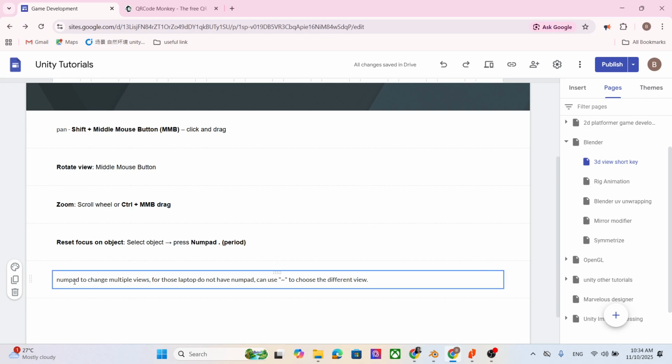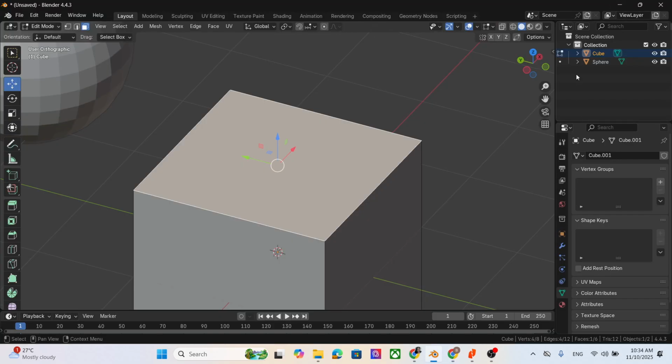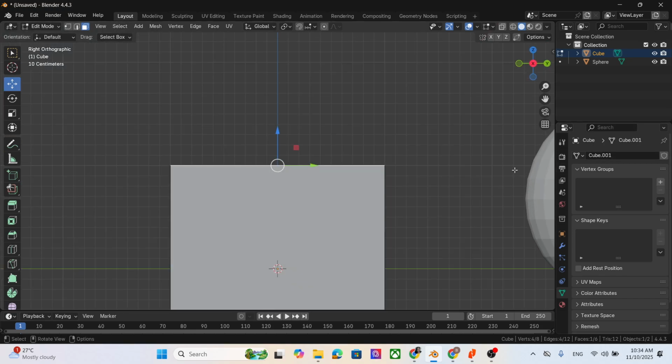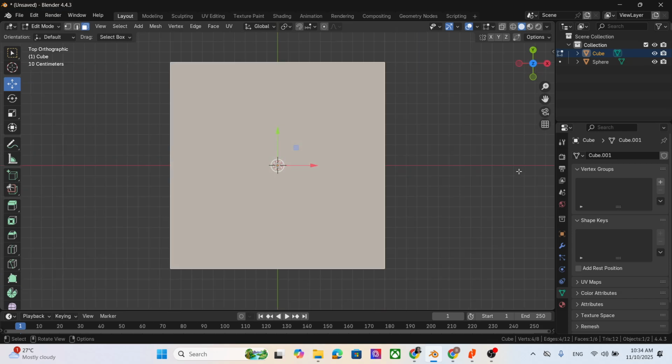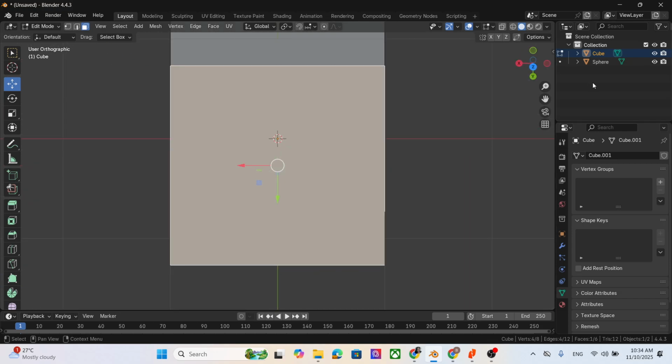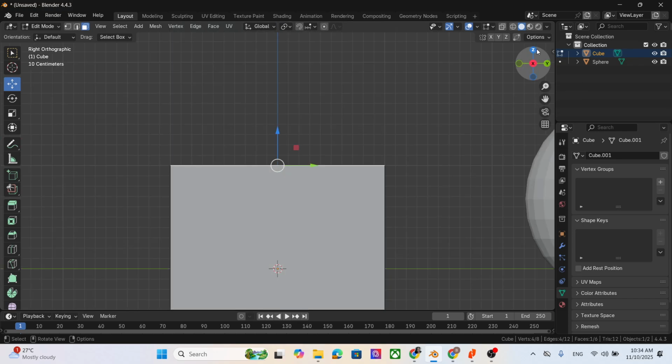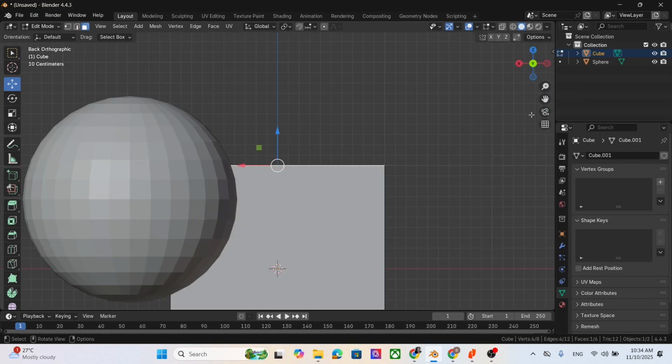Okay, so to change the numpad to multiple view, you can use the numpad. So the numbers in your laptop there, you can press 1, 2, 3, 4, 5, 6, 7, 8, 9. Or you can use this one as well. You click the Y, click the X, click the Z, click this one.